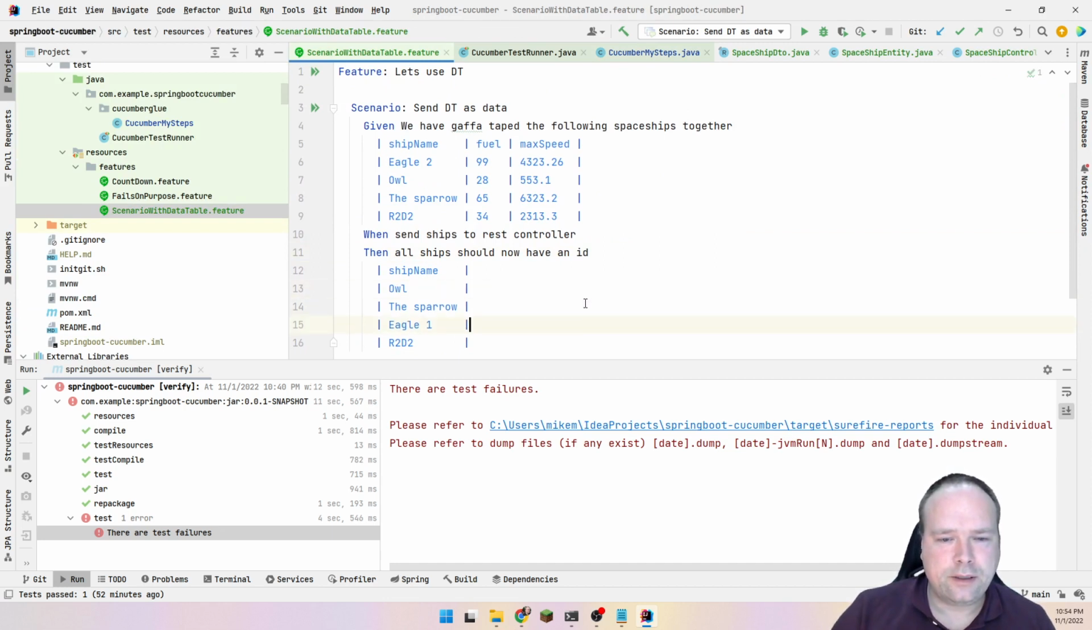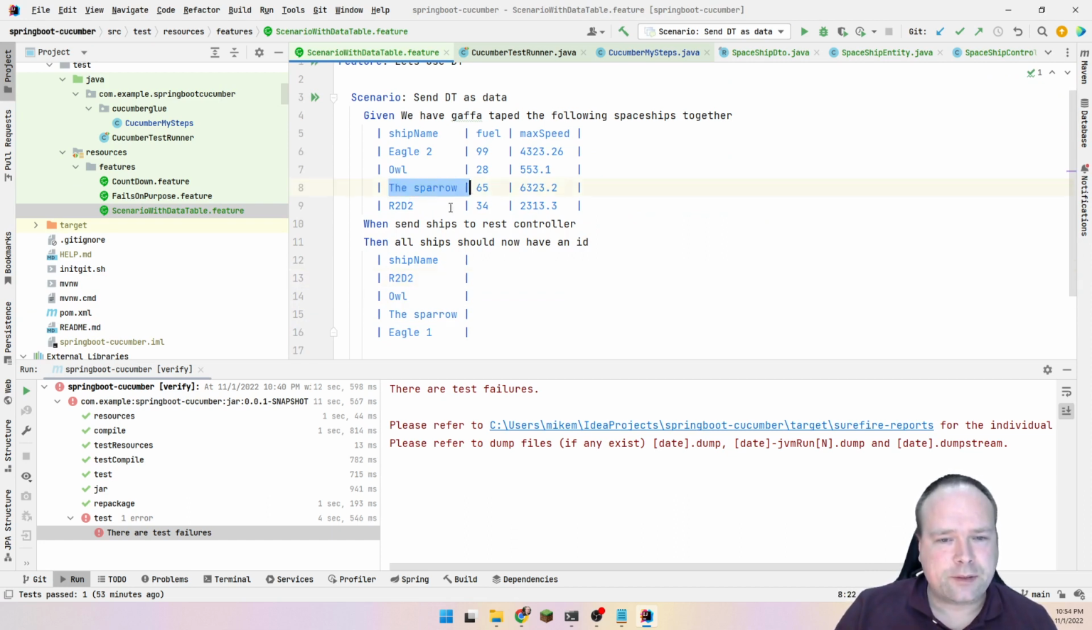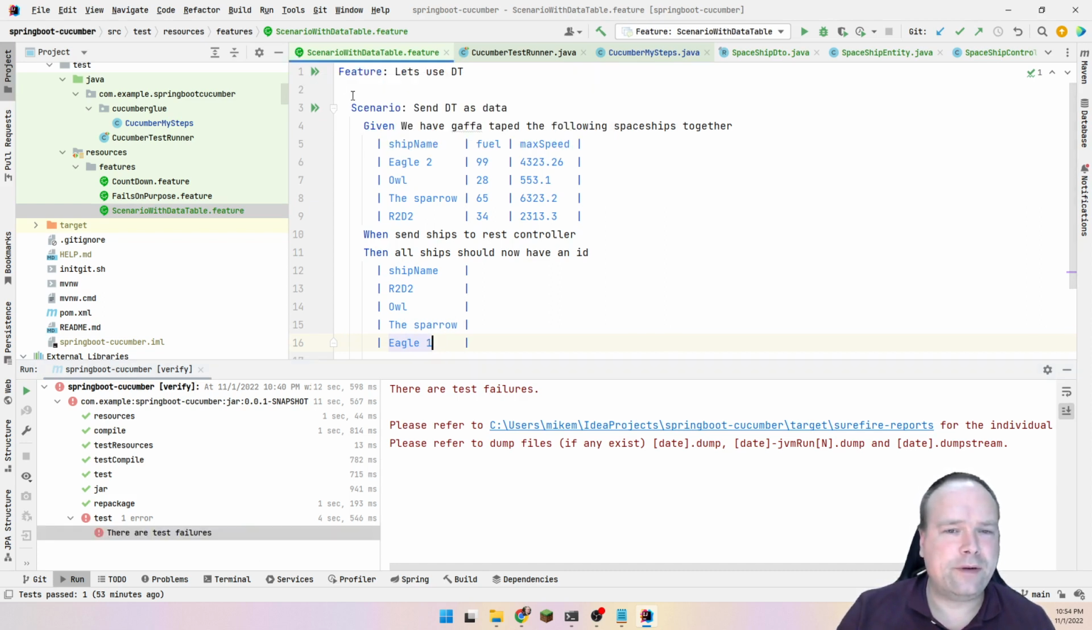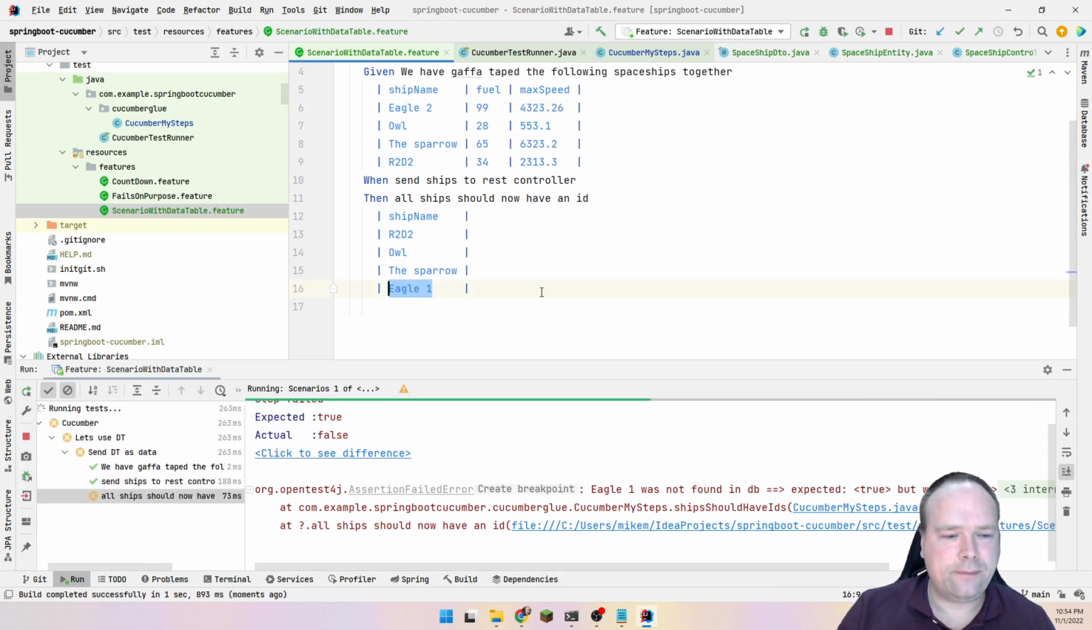I want to change the order a bit, so now we start with spaceship named R2D2, and we also have a sparrow. We have an owl, and we have eagle 1 down here. And actually, we should get an error now because we should expect eagle 2 instead of eagle 1. So let us just keep that error right there, then we will fix the error afterwards. You can see we just changed this to eagle 2, and now we have eagle 1 right here.